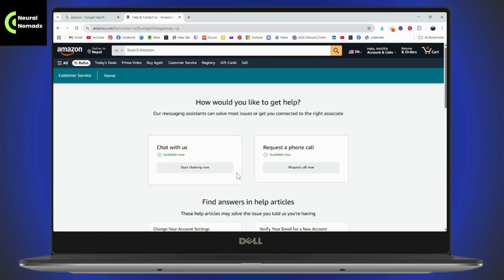And you will have two options. One is chat with us, and the other one is request a phone call. You can go and request a phone call and ask the customer service how you can transfer the Amazon gift card balance to another account.